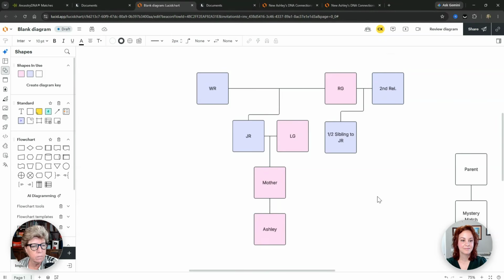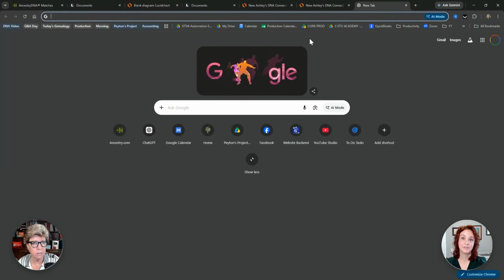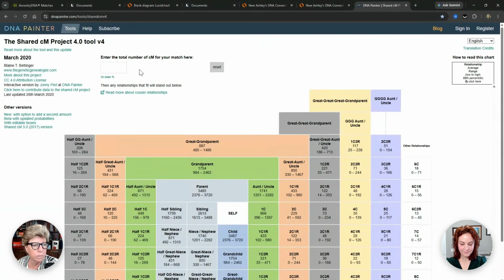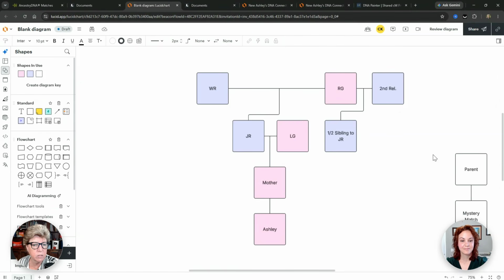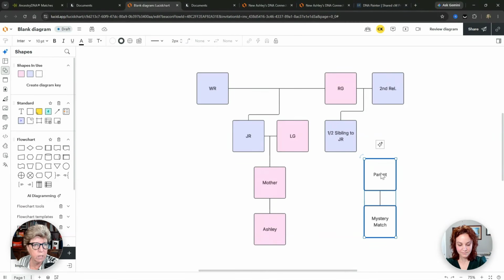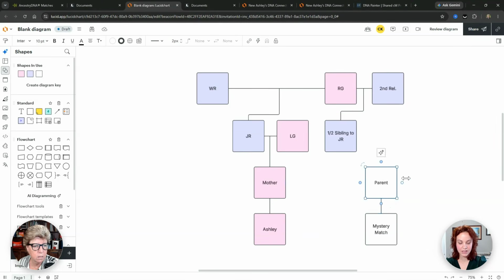And so now we need to be thinking about that centimorgan count. This is one of the reasons why we like to go to DNA Painter. And when we go here, we want to go to the shared centimorgan tool. If we know what the mystery match centimorgan count is to you, then we can plug it in here. Do you happen to know that off the top of your head, or do you have that handy? I'm looking through my matches now.